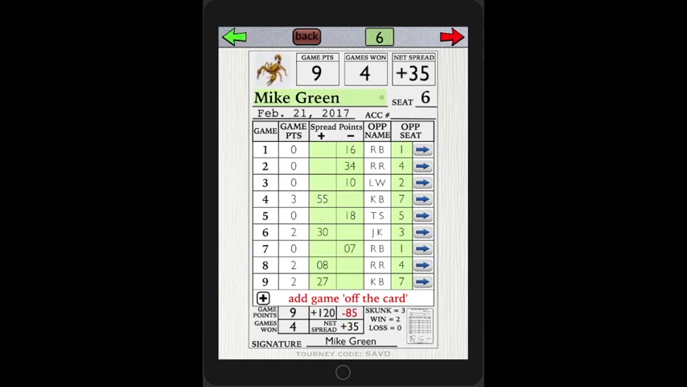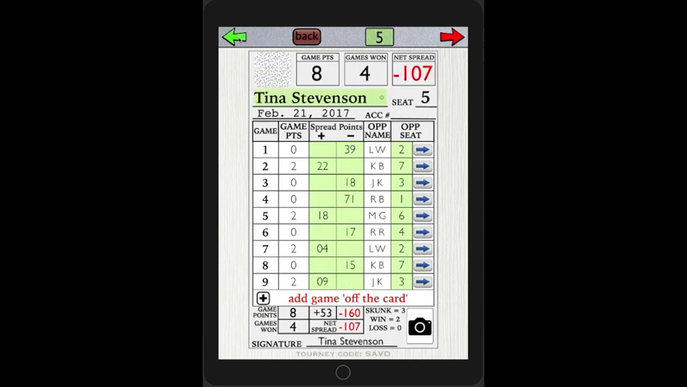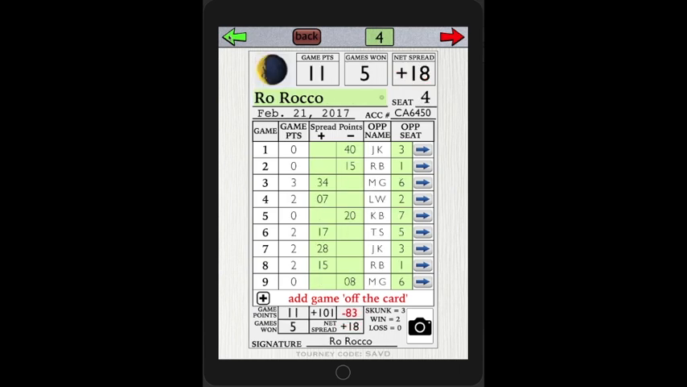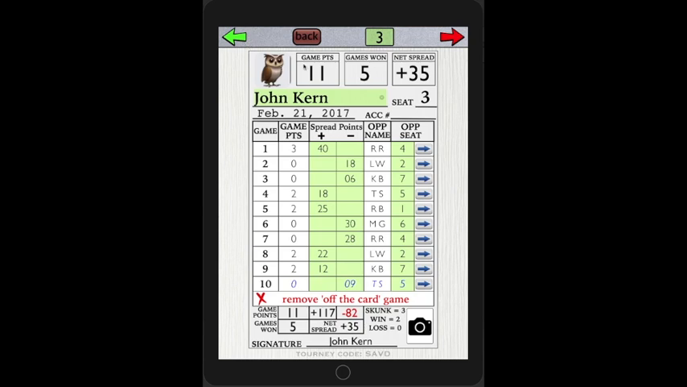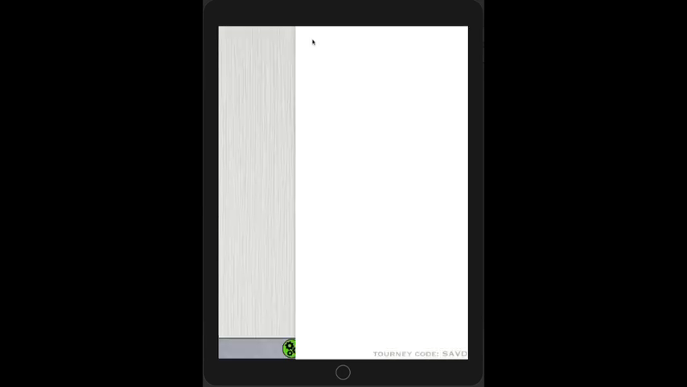It's like for Mike, he said he liked the scorpion. For Tina, I didn't ask her, that comes up. For Rose, she liked the moon. John liked the owl, stuff like that.